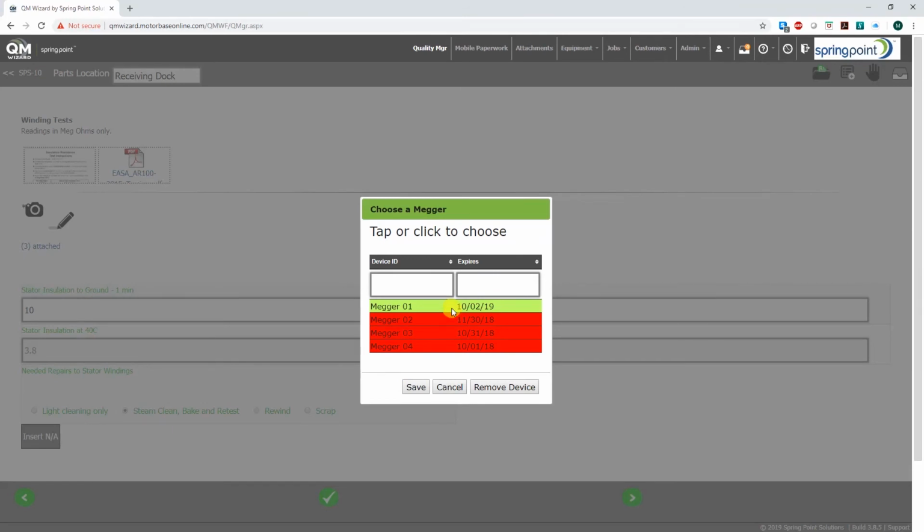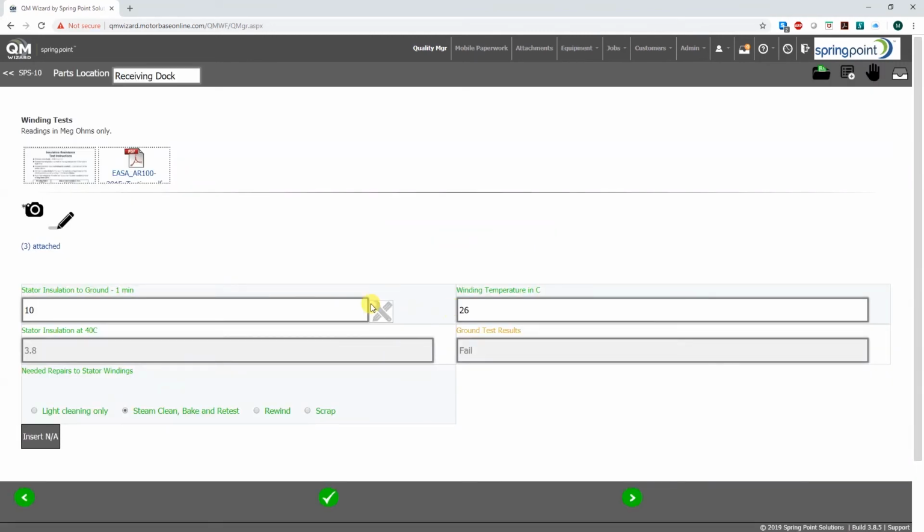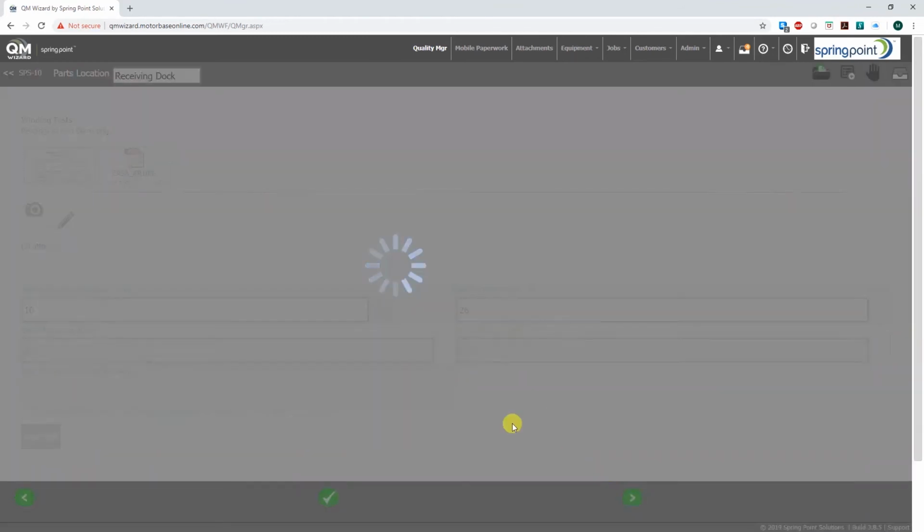Green means the device is good and in calibration. We have yellow for 30 days out and orange for 60 days out. And then of course red when the calibration is past due. Okay, we'll select that tool. You'll see now my tool icon has been grayed out, and now we can continue moving on.